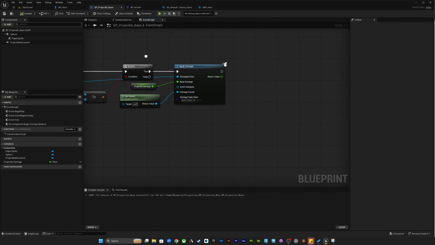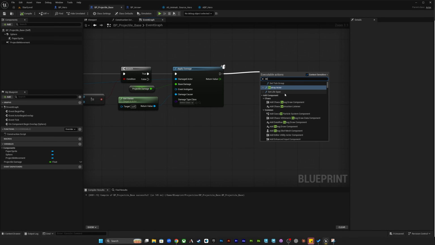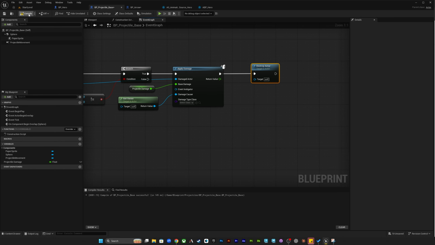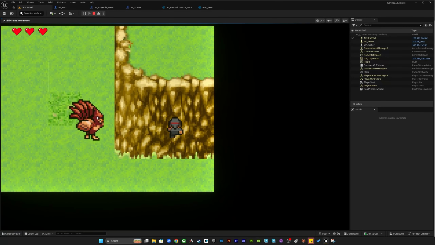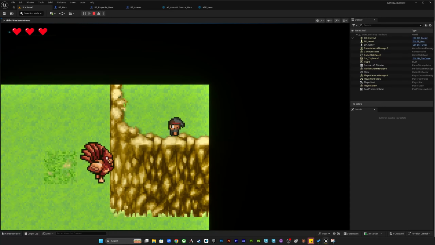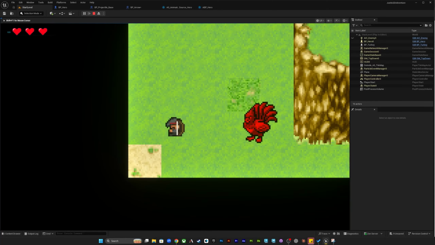All right, so after the apply damage, whatever damage is applied, let's just destroy the actor. So if we go test again, now the arrow shouldn't fly all the way through the turkey, it should just disappear. Which means now I don't insta-kill him either. There we go.